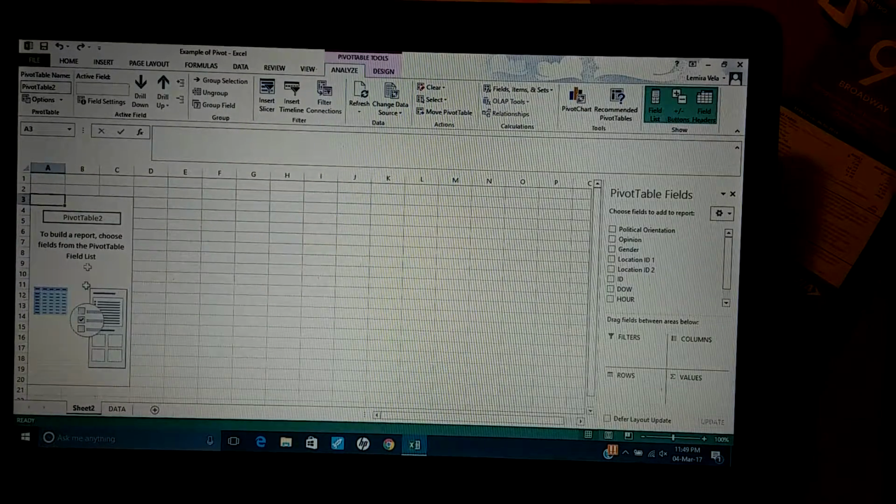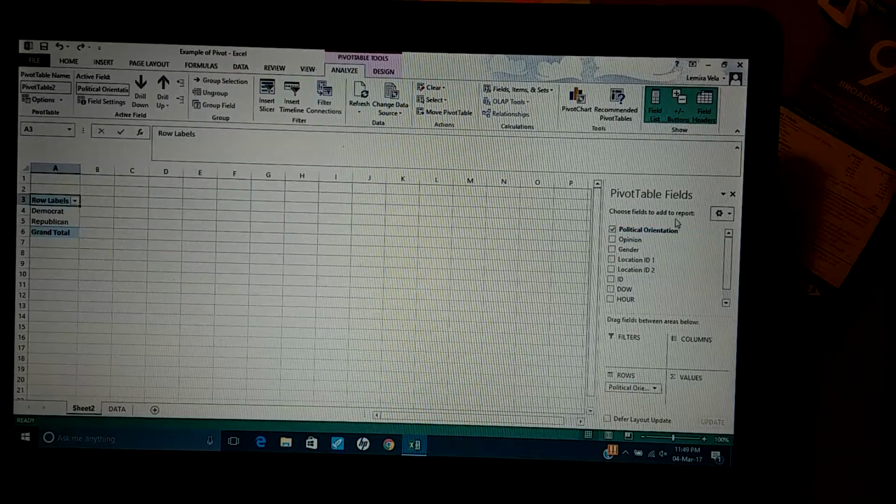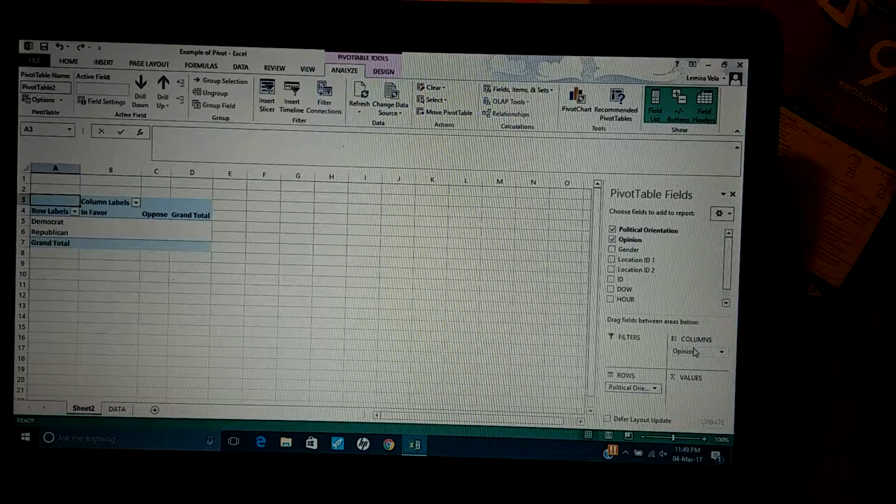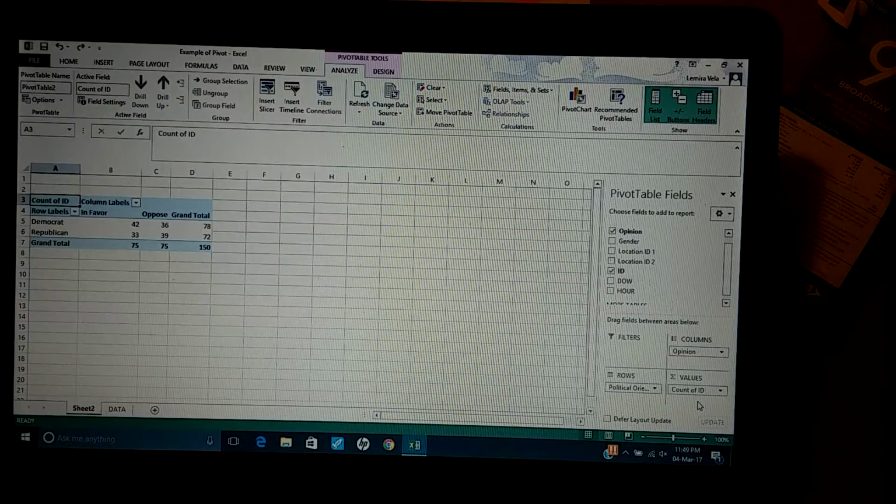Over here, what is this? We'll find out. So you see this over here, rows and columns. Do you remember that with chi-squared? You had rows and you had columns. So say I want to look at political orientation in my rows, and I want to look at opinions, so are they in favor or against, and I want to put ID. That was a column I had blacked out, and there's a reason for it, but I'm going to move that over there. That's just how many people, like an individual person.